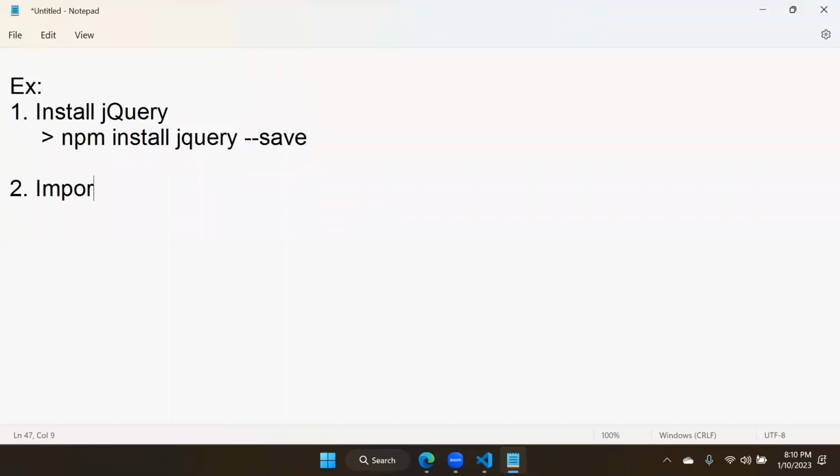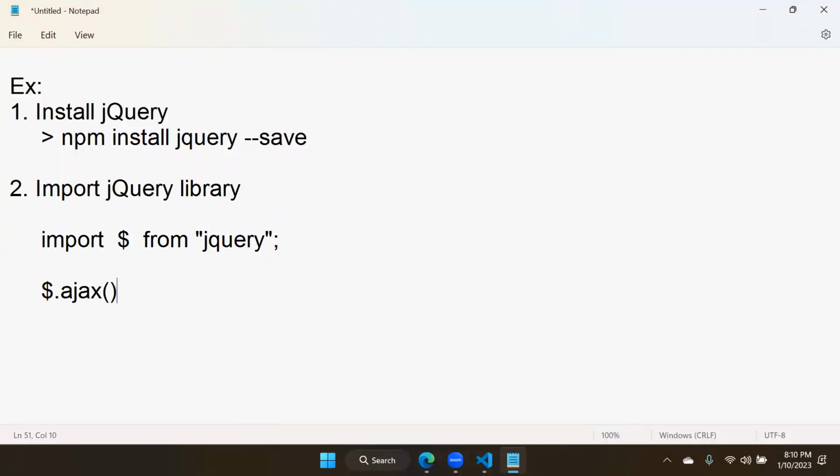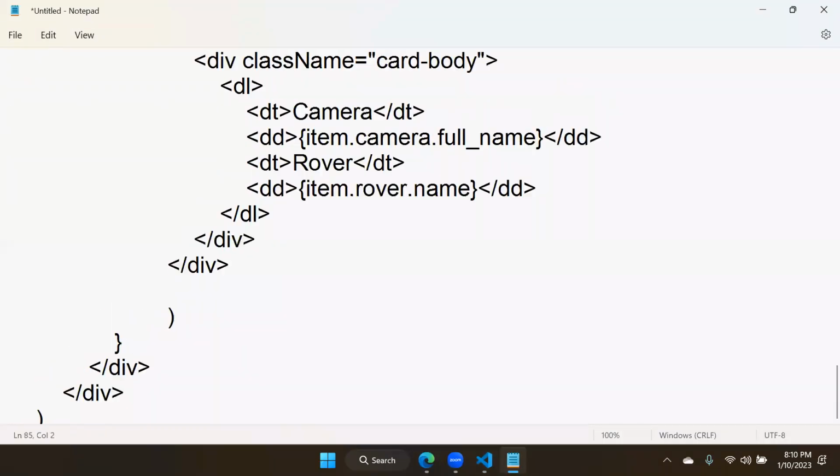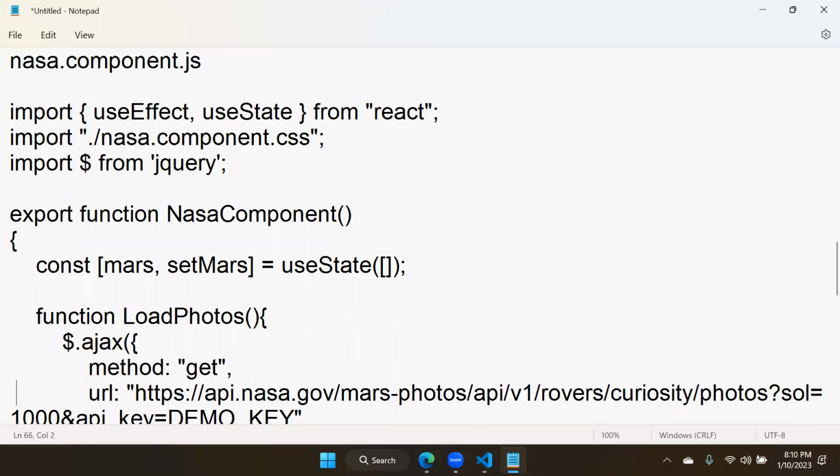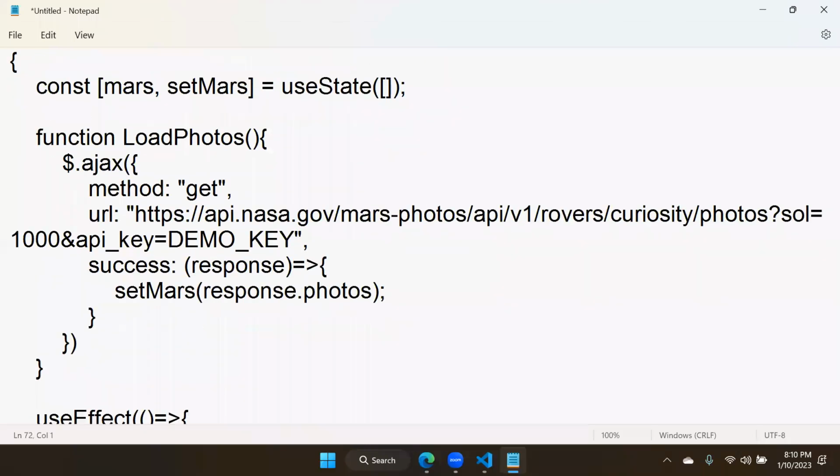Then import the jQuery library. So we have to import dollar from, what is it? jQuery. That's what we need to do. Then we can use dollar dot Ajax, and we can define all the Ajax options. This is the file name, nasa.component.js. This is the code. So here we are using this jQuery Ajax method.